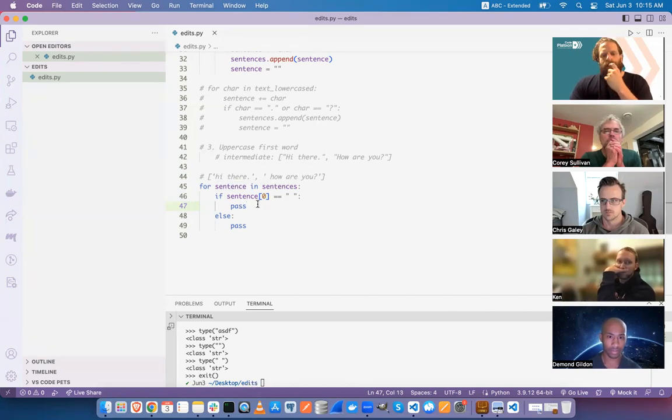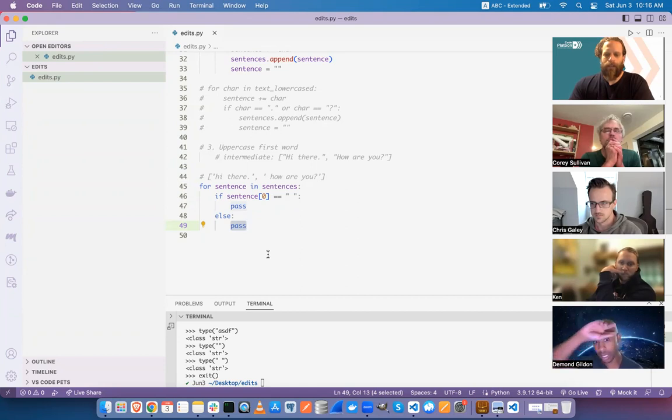Okay. Why don't we first try to solve the easy case? So what do we want to do? Actually, that's here. If we don't have a space, that's the easy case. So what are we going to do then? Make the first letter capital. Okay. And how would we make the first letter capital?